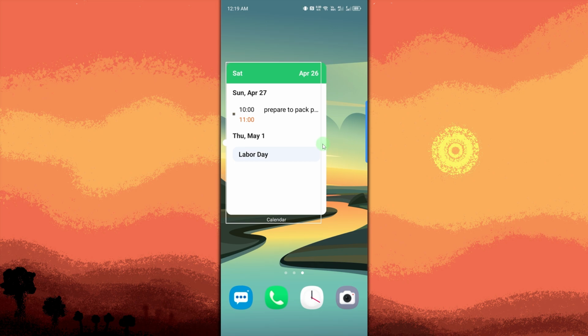Adjust the size as needed. Make the widget fit the space you want while keeping it usable. Let go to set the new size. Release your fingers once you're happy with the new size.